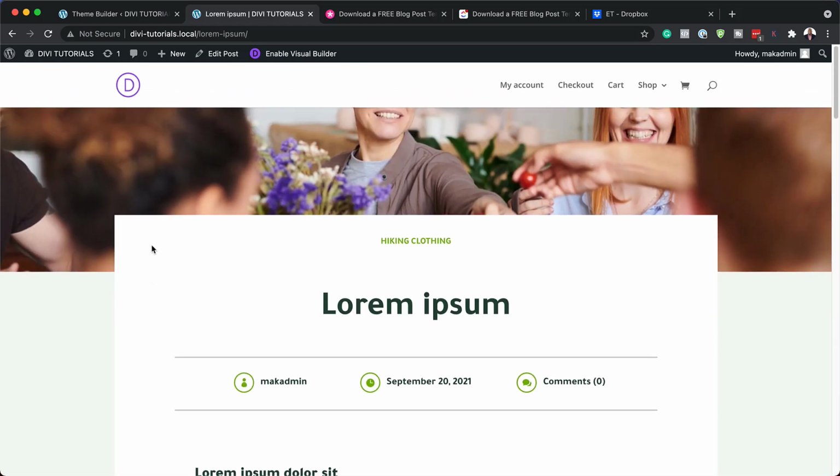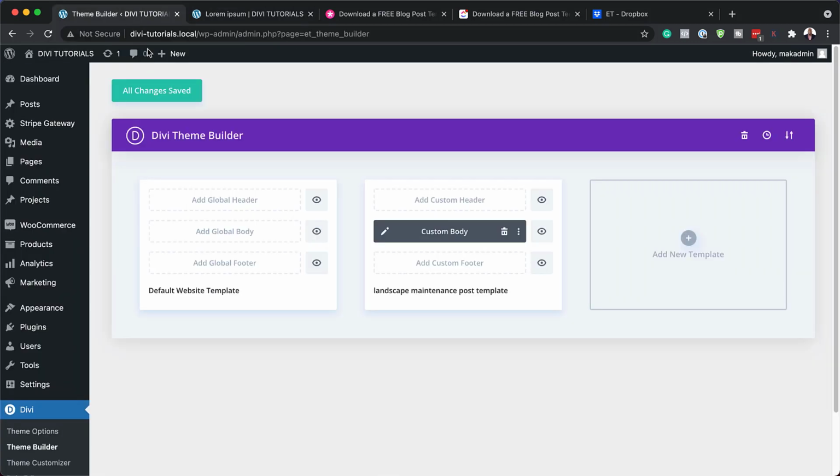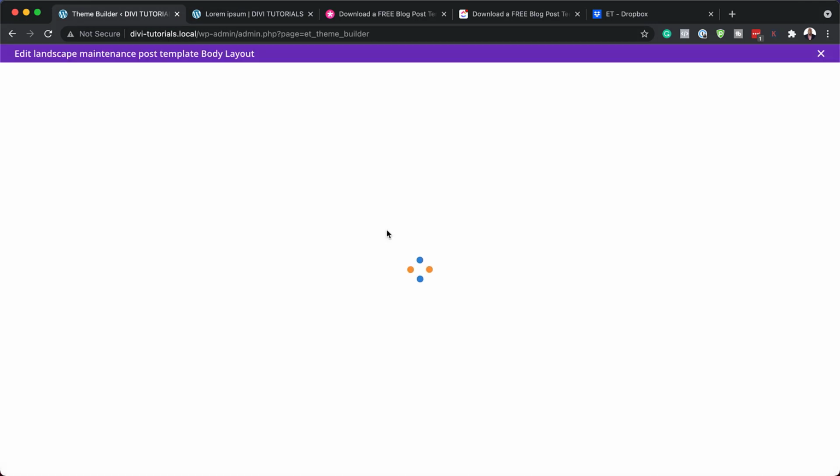Fantastic. So the question is, can we customize this to match with the rest of our website if we needed to? And that is customizing our fonts, our colors, and so on. And that is what I'm going to show you next. So back over here now, if you want to customize this template, you want to click here on this little pencil icon. It's going to take us to the builder.